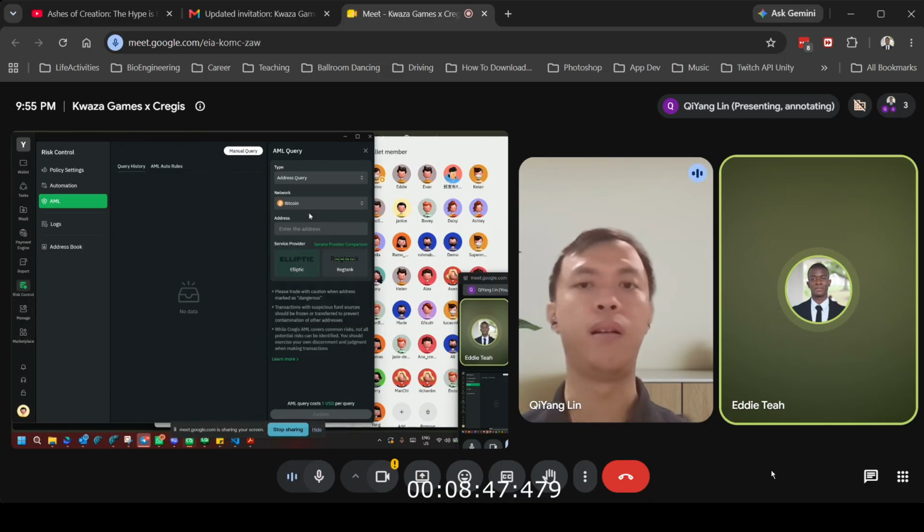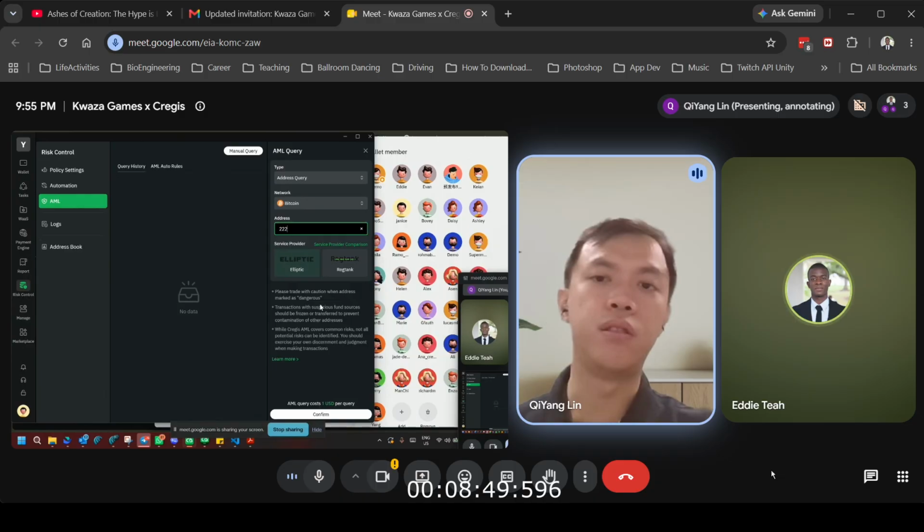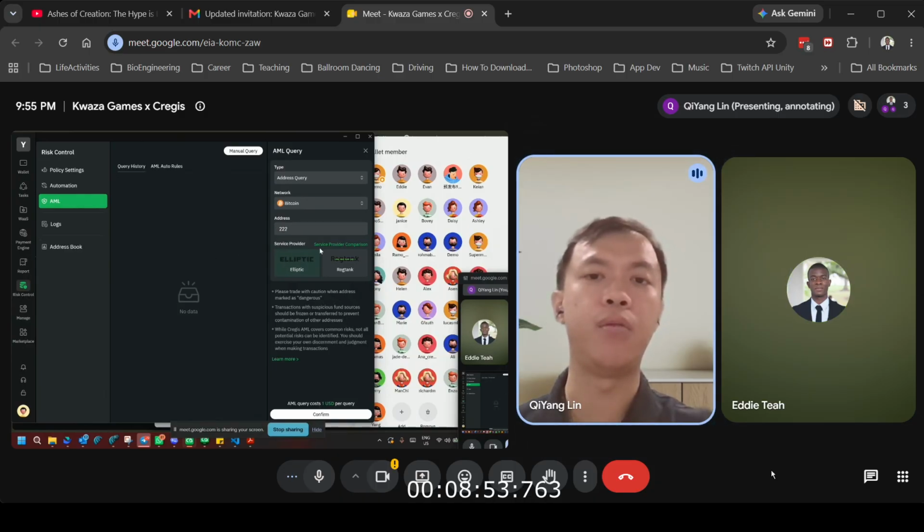I just want it to be... We can. So you look at this. This is the AML page. So this is basically the AML. We work with two providers. It's a third party called Elliptic and Rektang. So these are the two parties that we use.